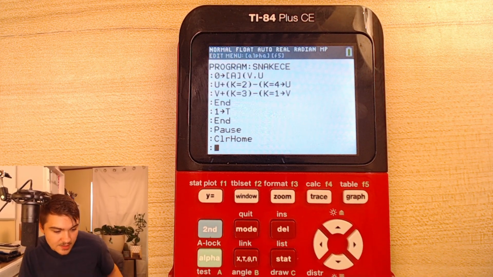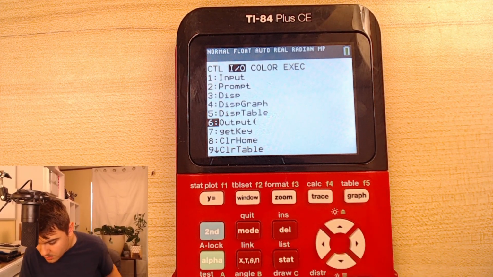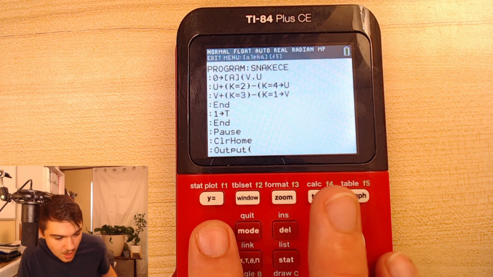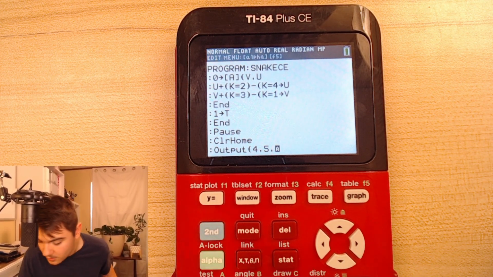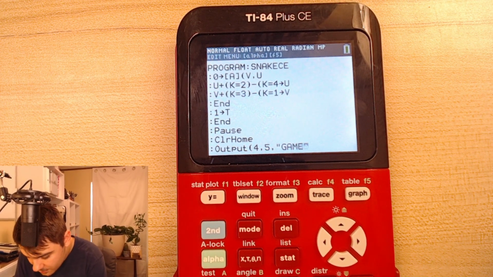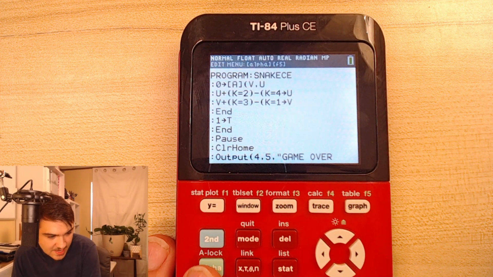Clear home. Now we're going to say output, game over. We're actually going to output 4, comma, 5, comma, game over. And then we're going to say enter.